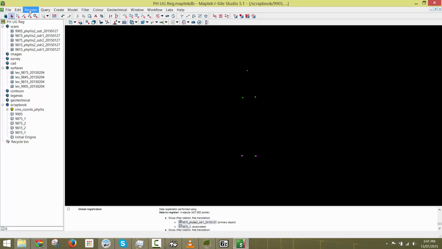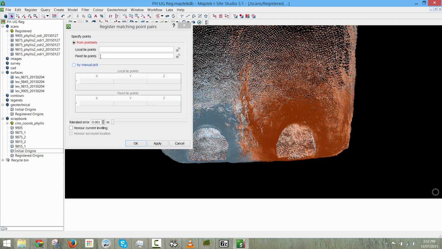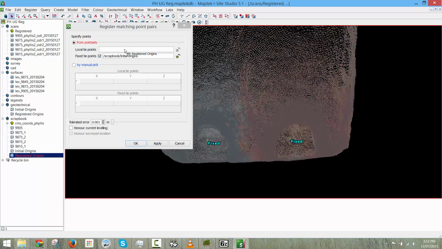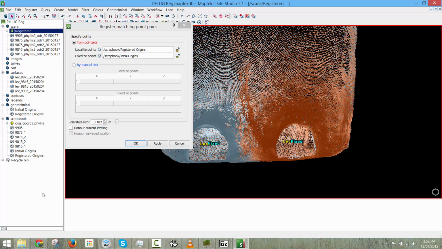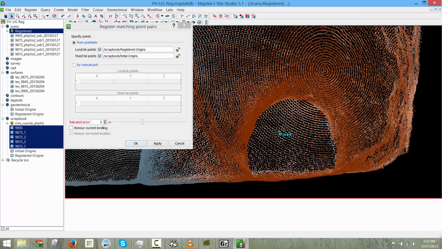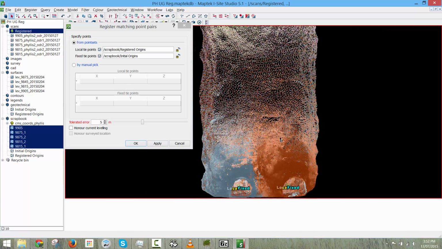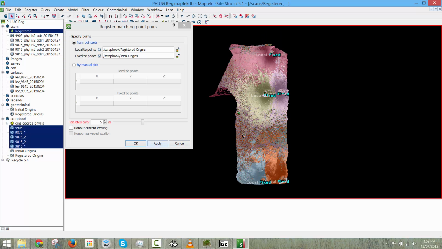So to fix that, we use register by matching point pairs. Our fixed tie points are our initial origins, which is your survey control as such, and our registered origins are our local tie points. So then I need to select everything I want to shift, which is our registered folder, and all of our other little points. And I'll just increase the tolerance area to 5 meters, just to make sure it definitely finds that large gap between points. I had a few issues running that at a lower number for some strange reason.